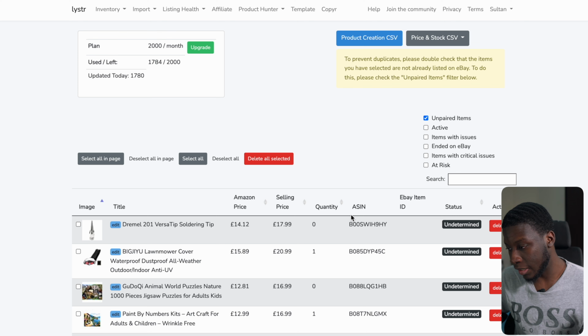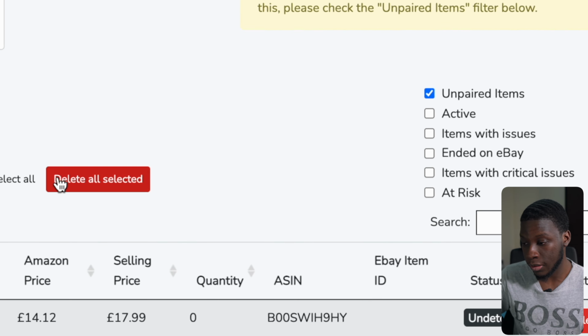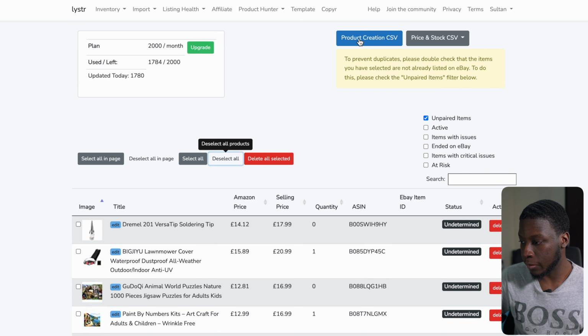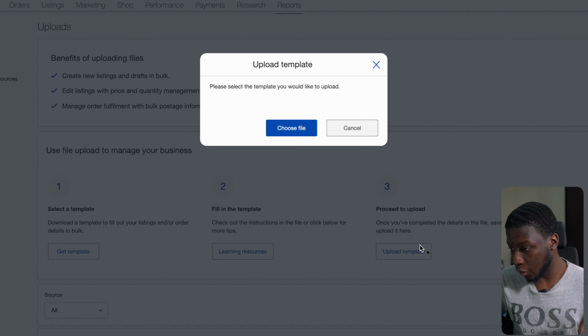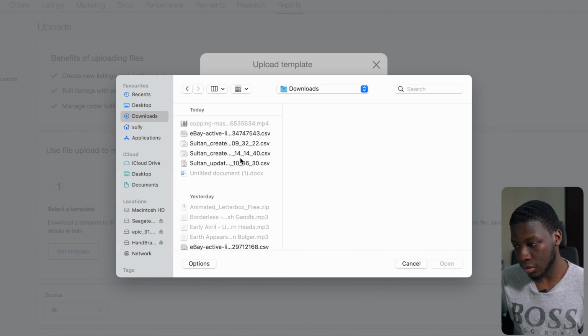Now, once you've added an item onto Lister, you want to list this product up onto eBay. The simple way to do so: you will find those items under unpaired items, and you just want to tick the item that you have found. Then you want to click on product creation CSV. After doing this, you want to go into eBay, click on upload, choose file, and you will find the exact item you want under your downloads. Once you have done that, you will find the products that you just added on your listings, and that is all you have to do when it comes to listing a product.